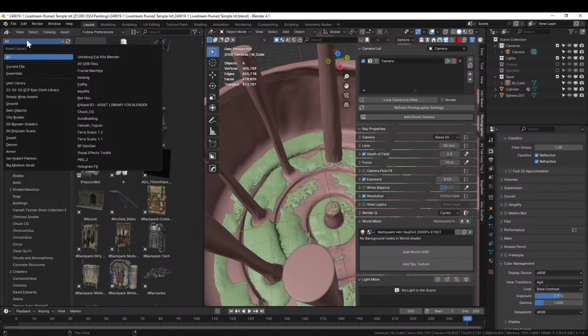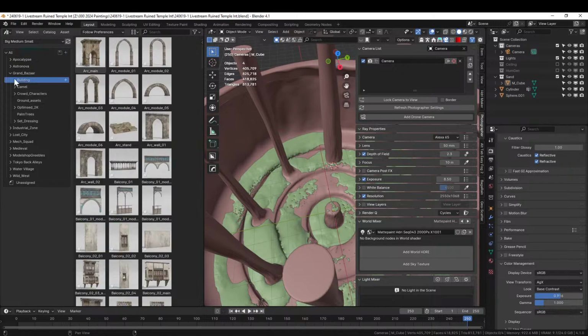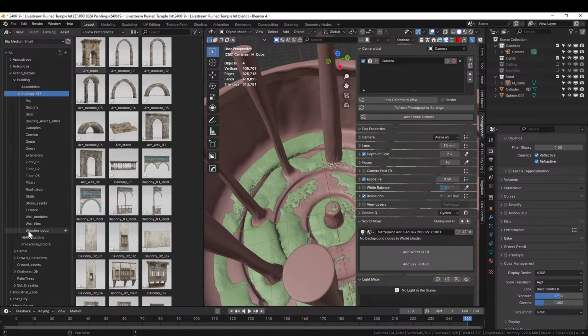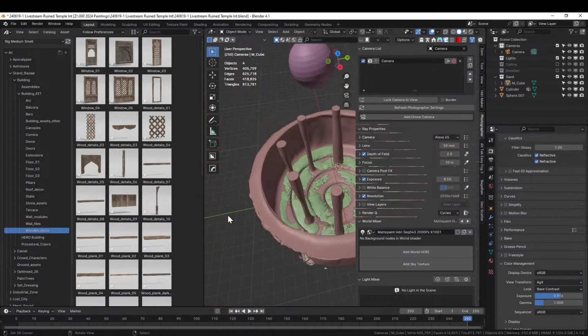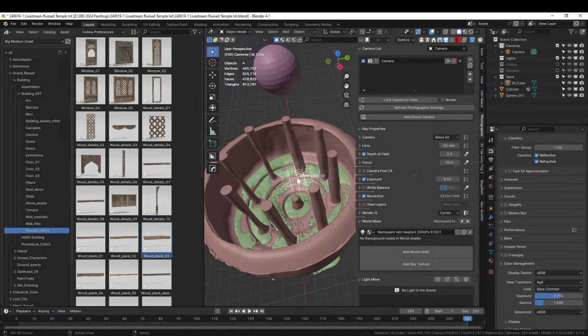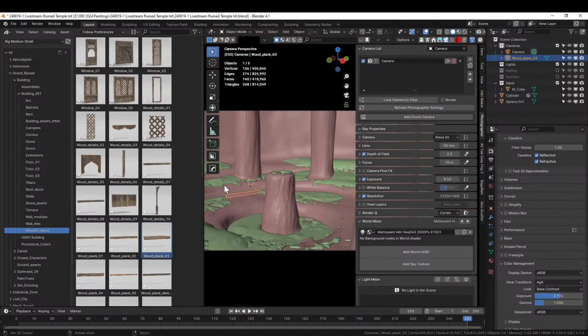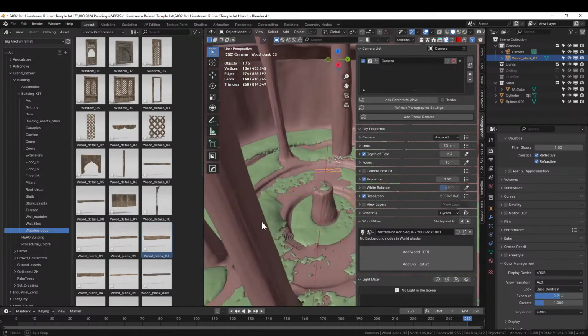Where would we find a cool thing? Big Beam Small, Grand Bazaar, building, kit, wood stuff. And we slap in a couple little bad boys here. Like that one there. Cool. I do like that one there.